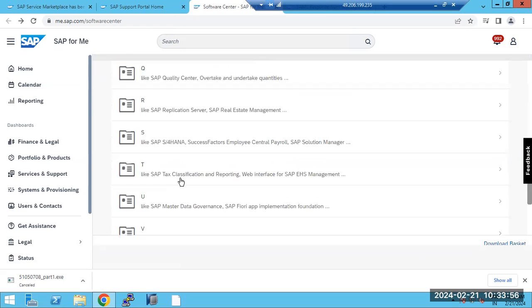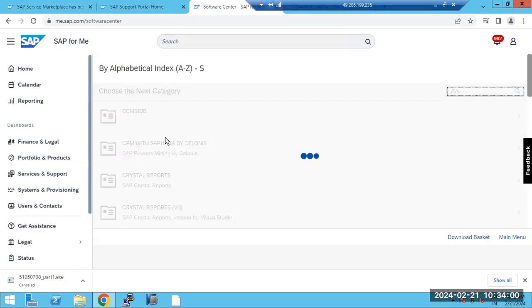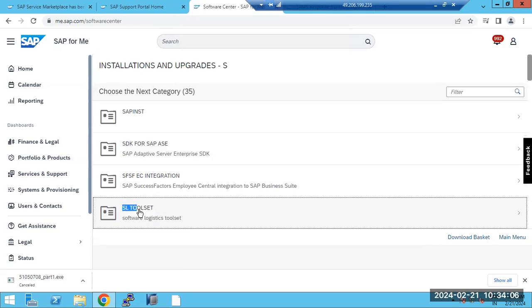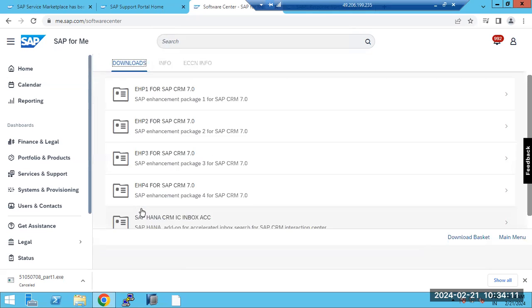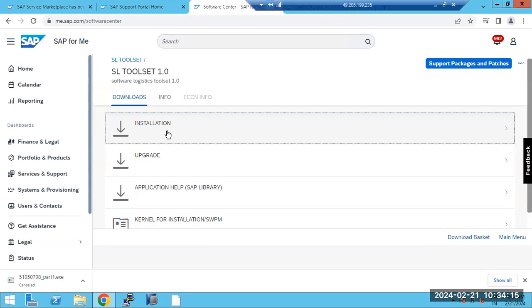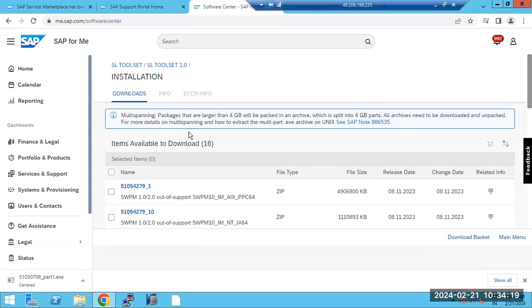Now SWPM is our first software. All the software comes under here, and SWPM will come under S. These are the tools actually. SWPM is the tool, so it will go to the tool set here. In the tool set you will see all the tools. You are doing the installation, so installation tools are available here, right?